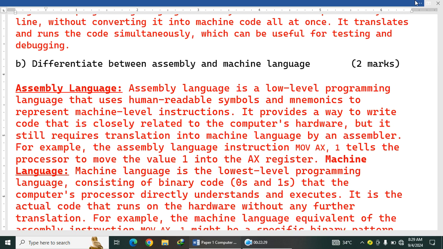So the keywords here, when I'm marking, I will mark the terminology or the binary code, zeros and ones. So get the difference: assembly language uses symbols, whereas machine language uses binary code, that is zeros and ones.